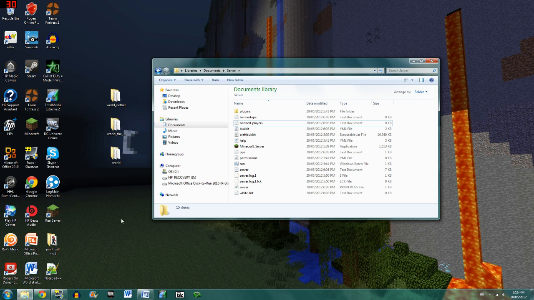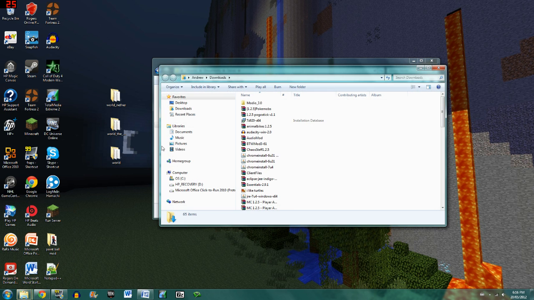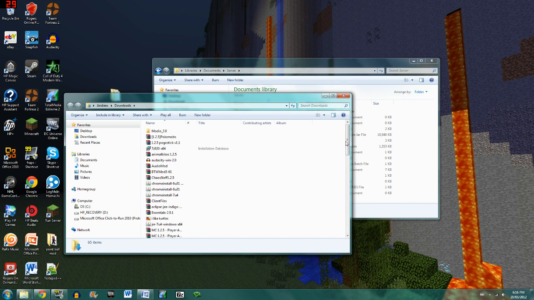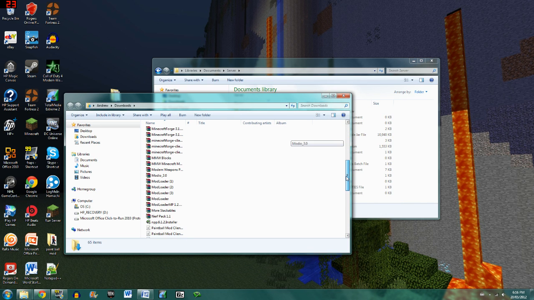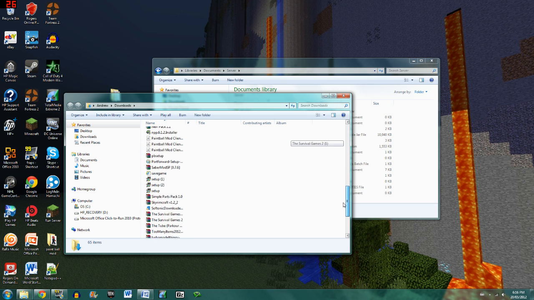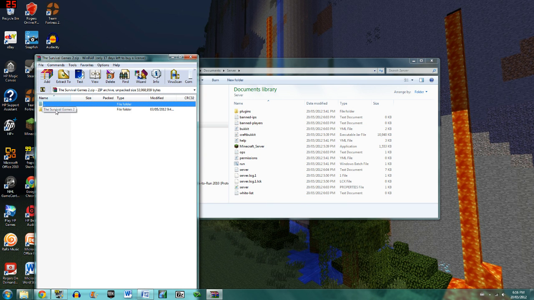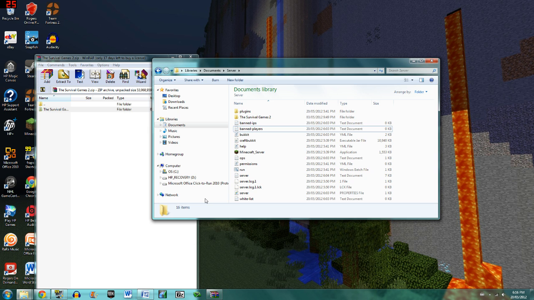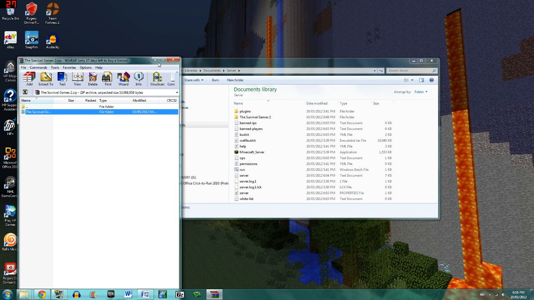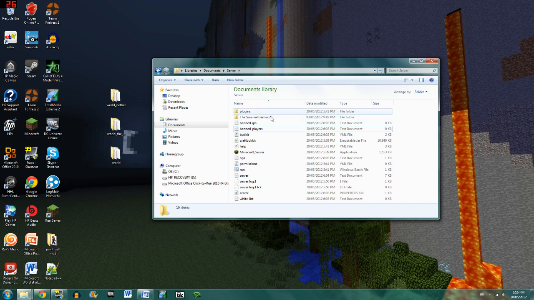Then you want to go to wherever you downloaded the map, and because these are .zip files, you have to open them with either WinRAR or 7-zip. I'm going to be using WinRAR, so you just open it up, and it will have one file. This is the actual world file, so you drag that in to here, and here's where a lot of people mess up. People just drag it in like they would in a single player Minecraft thing, and then they try it and it doesn't work.